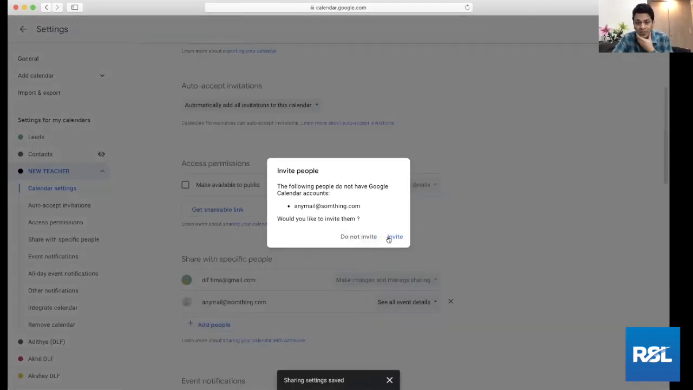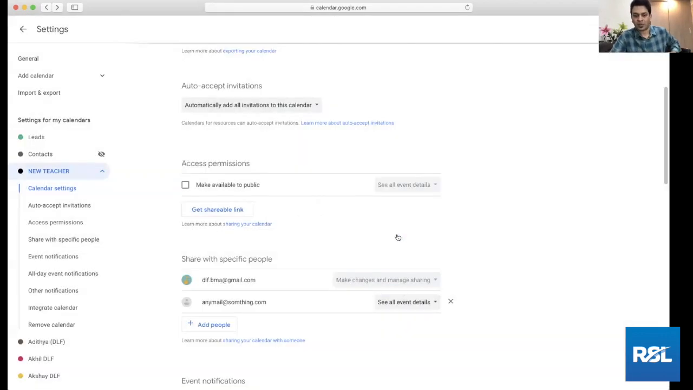But do you want to send an invite? Do not invite or invite. The following people do not have a Google Calendar account. So if they don't have a Google Calendar account, you can invite them. And I think they will still be able to see the calendar. I have not tried actually sharing it with a non-Google account. Typically, everybody has a Google account. So there you go. So an email at something.com is there. Now it's shared.